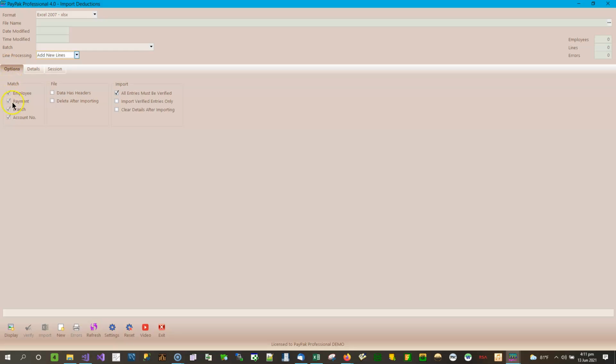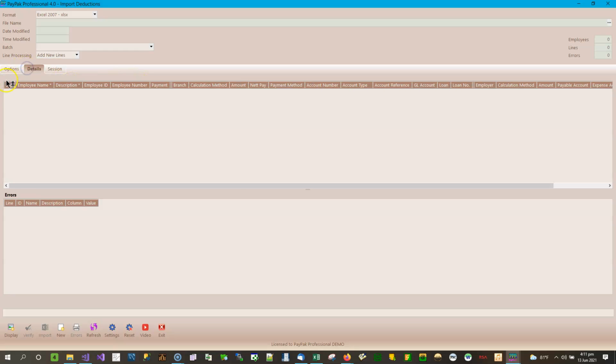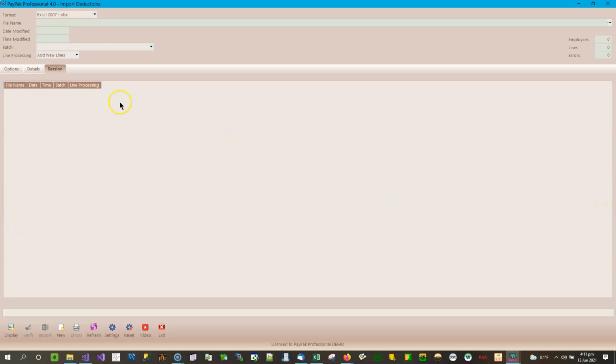Then we have 3 tabs. There's an options tab with a number of match and file options and import options. There's a details section, which is split into a list of the file contents, and under that there's a section for the errors, if any, so that you can validate the file. Then there is a session option, so that it shows you each time you attempt to do an import, because you can process several files in one sitting.